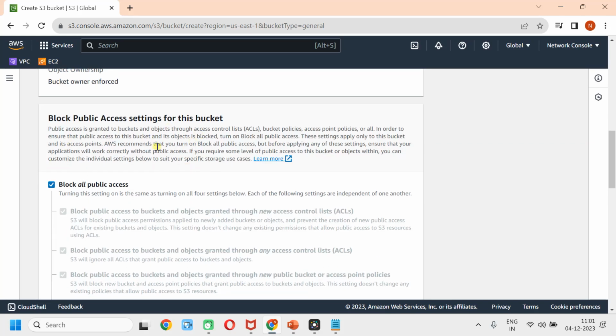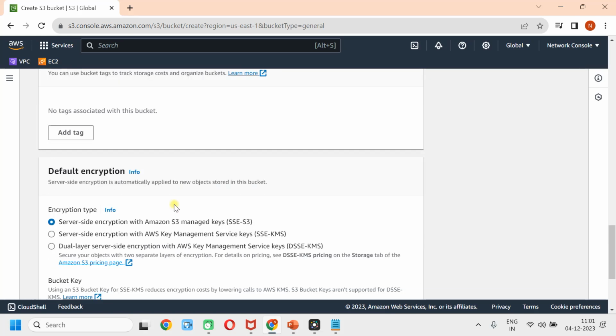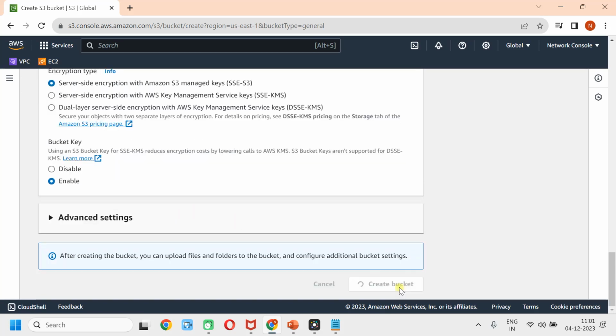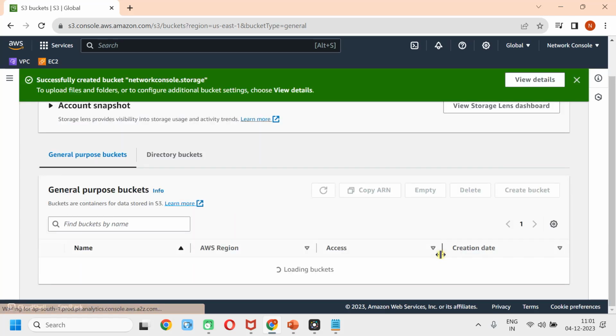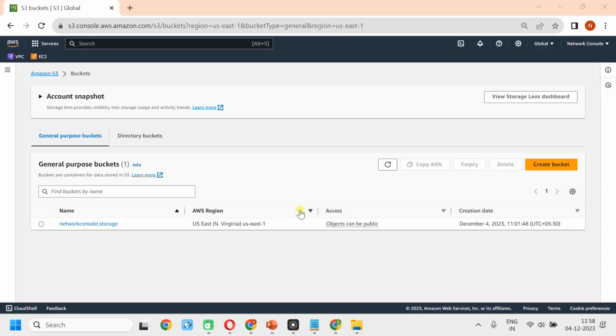I'm leaving the other options as they are, and we are making it public. So I'm unticking this, and we have to acknowledge this. I'm clicking on create bucket. So now our S3 bucket is ready.